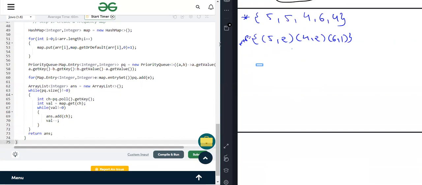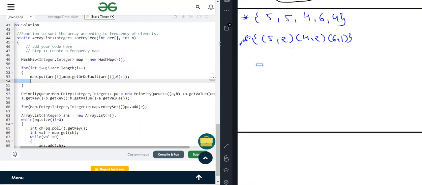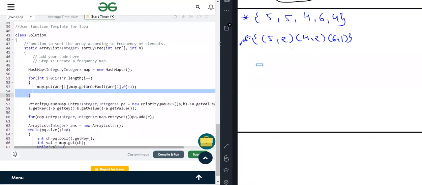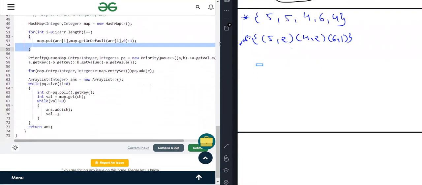Okay. Now we are taking a priority queue here. Why are we taking a priority queue? As I told you, in the question, the answer we have to return is an array list. So why are we taking a priority queue?